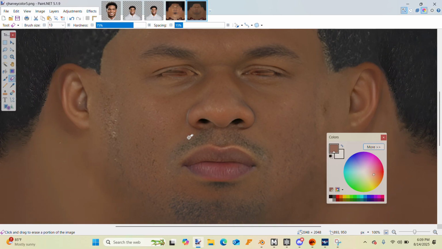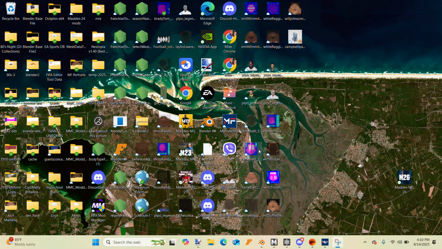Okay. So I went ahead and flattened it. All right. So now the next step is going to go into Blender. So I'm going to go ahead and minimize the screen. And now we're going to go into Blender 4.4. We're going to open that up.